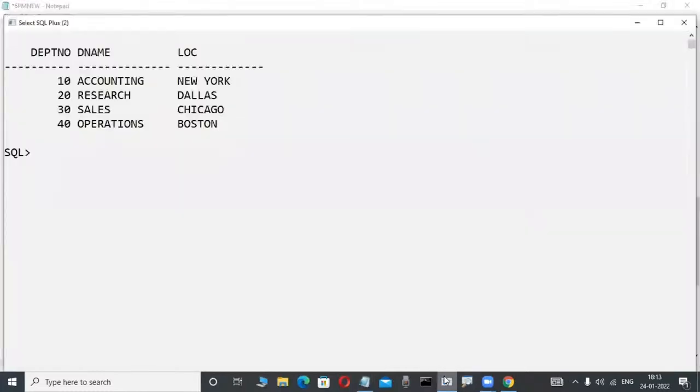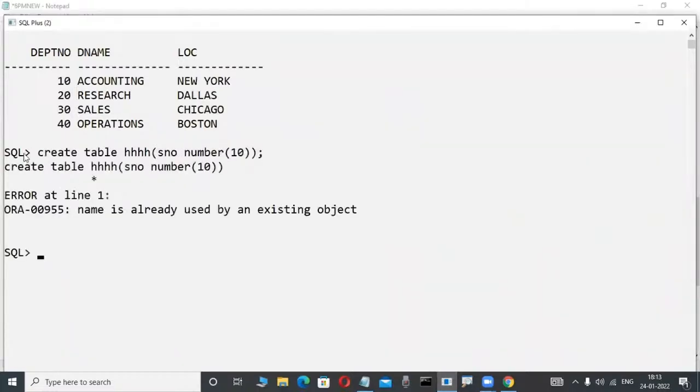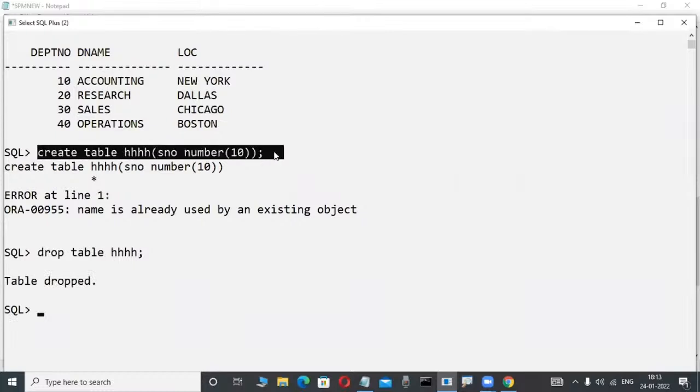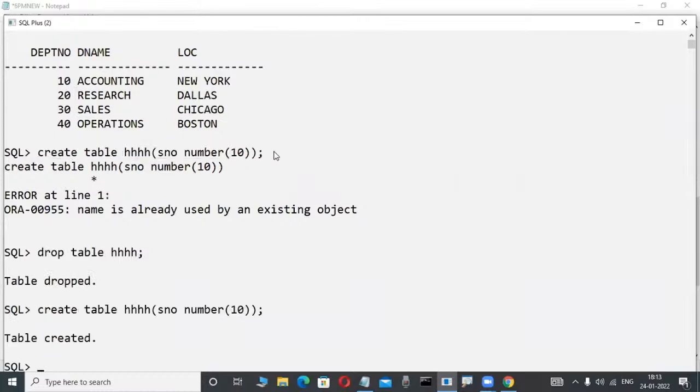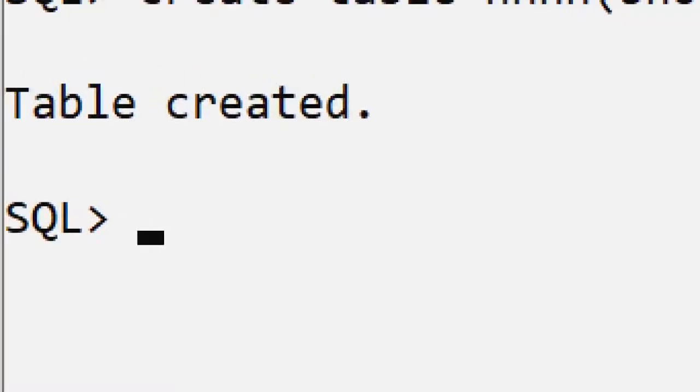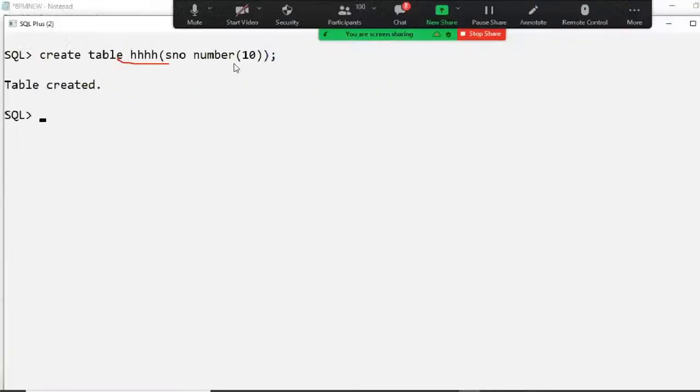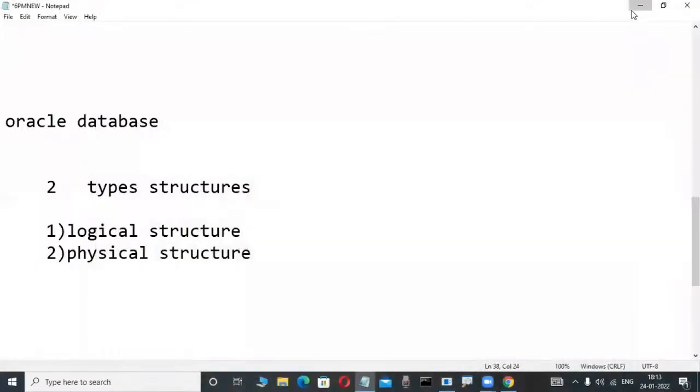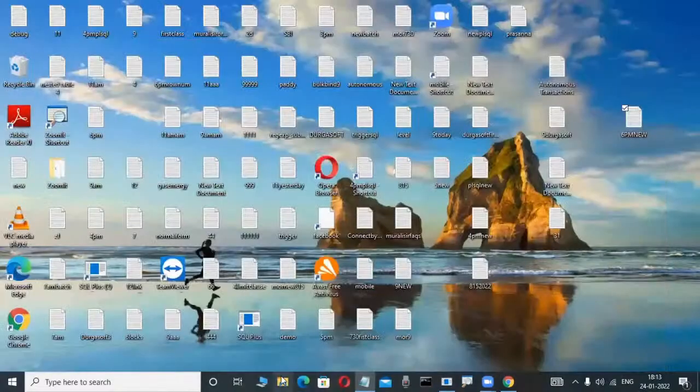Suppose you are creating a table or anything in your database, for example, any table I'm creating like this. Observe here, these tables are already there. Suppose I'm creating this table in my database. Whenever I'm creating a table, it is not visible in the operating system. This is in my system.